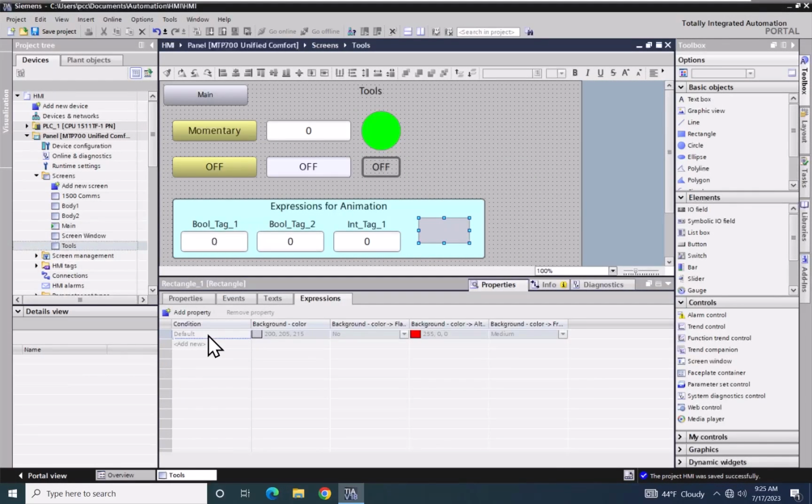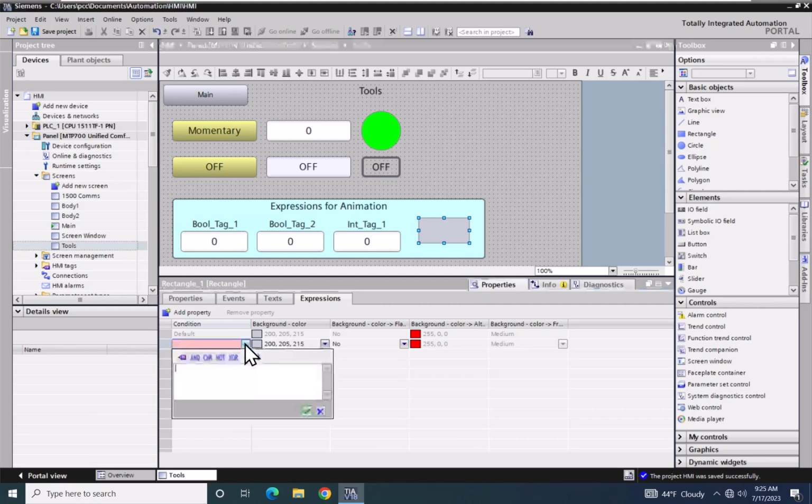selected rectangle. The first condition that comes in is the default property. So when our expression condition evaluates to false, it is going to use the configuration of the default property. So in this case, it would be the background color that we would be changing. I am going to select Add New. I do get a pink box here where I can open up the expression editor. The expression editor allows me to fill in the expression that is going to control the background color.